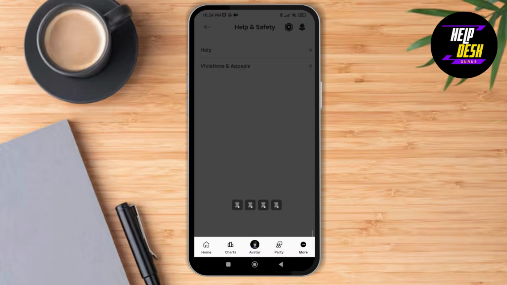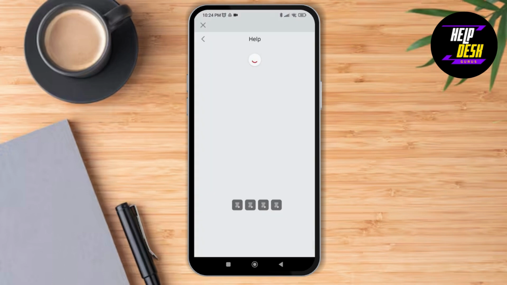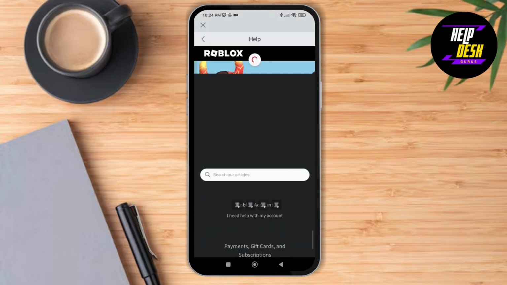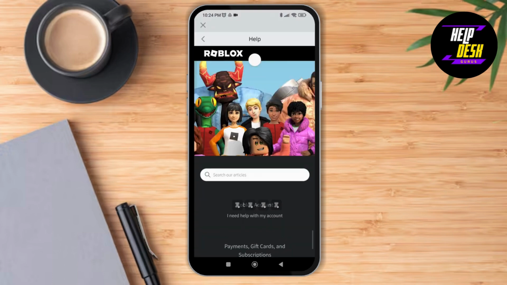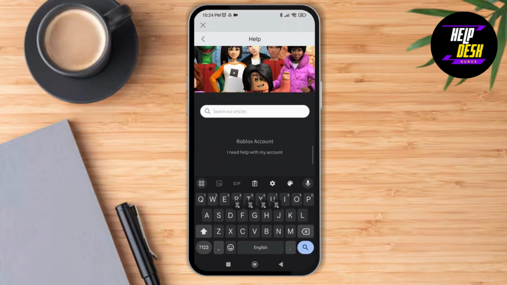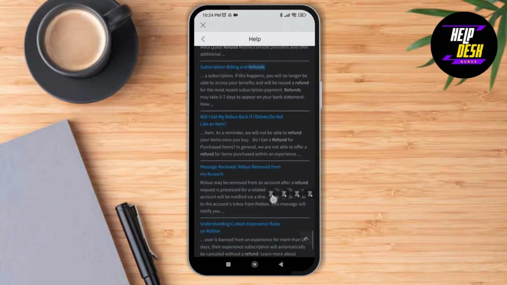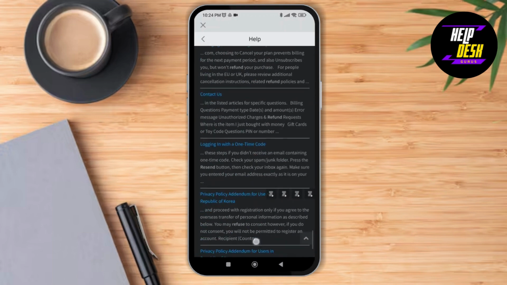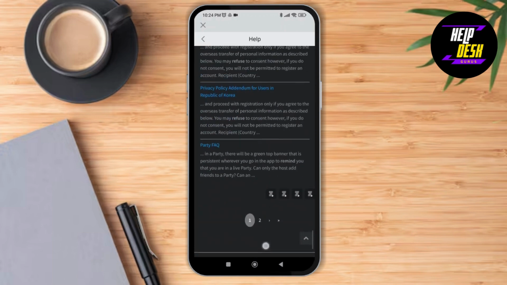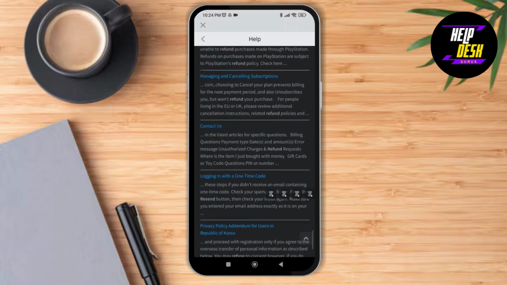Tap on help, and as you tap on help, what you simply need to do is tap on the search bar over here and search for refund. Now as you tap on refund, just search for it. And now just scroll down, and as you scroll down, just make sure that you have your questions answered.